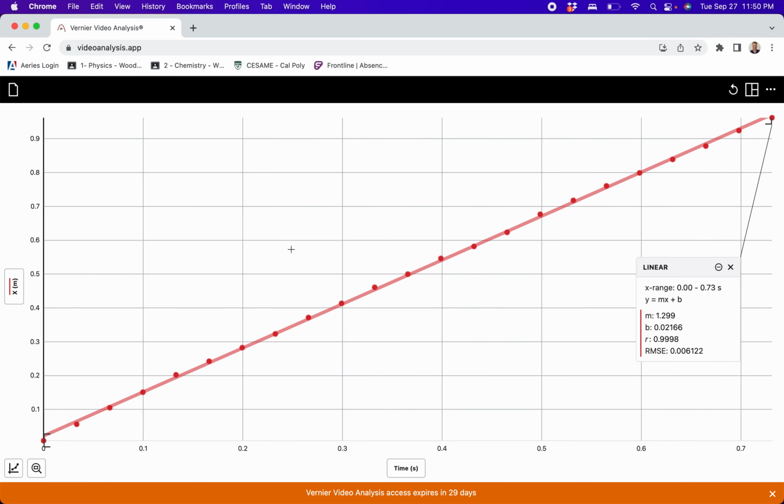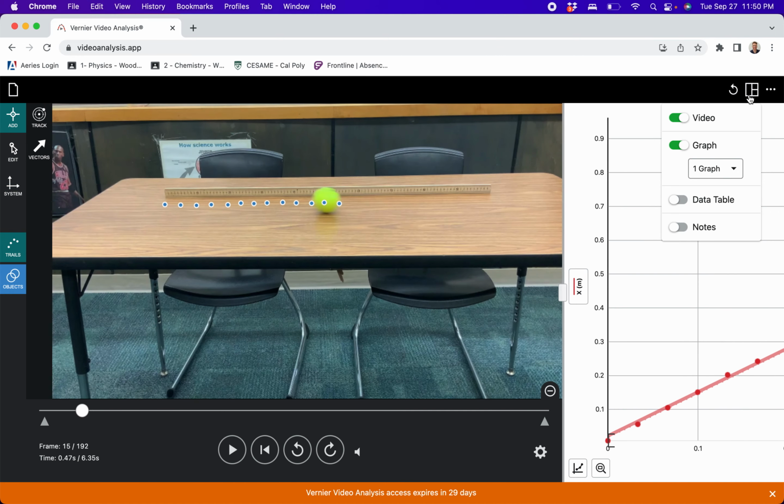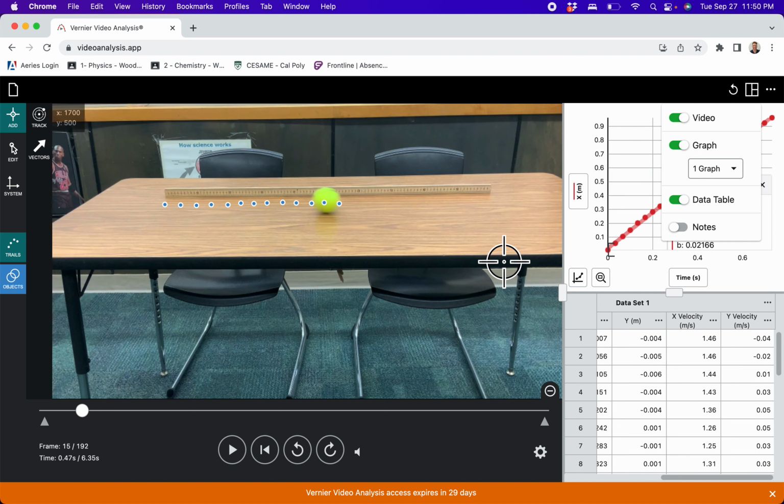There you go. That's an intro to Vernier video analysis. And of course, if I wanted to go back, I could just pull back the video. I could pull back the data table and all that good stuff. All right, hope this helps.